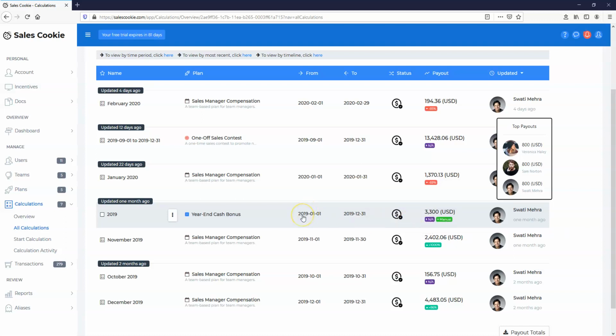So other ways you can adjust commissions is obviously to fix your sales data and recalculate, rerun the calculation. Or if you realize that your commission plan is actually not set up correctly, you can obviously go back and change your commission plan setup for the rules to be correct and recalculate.